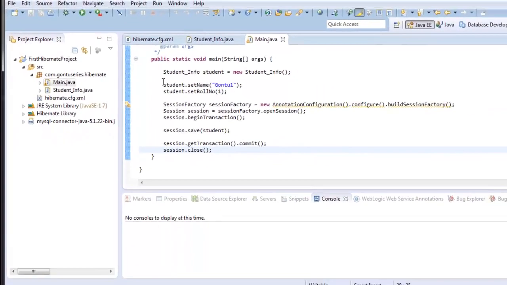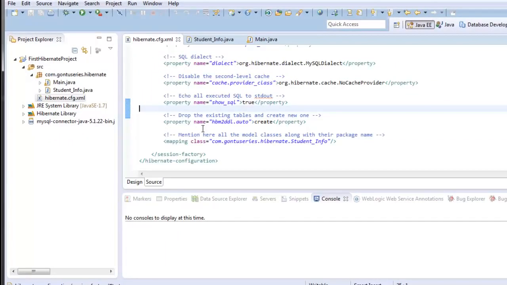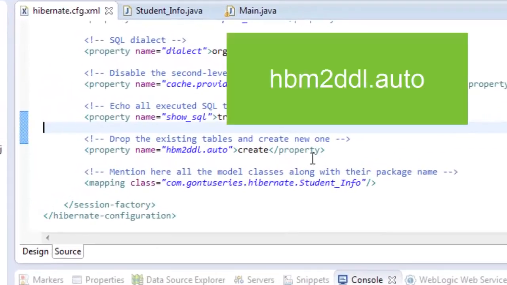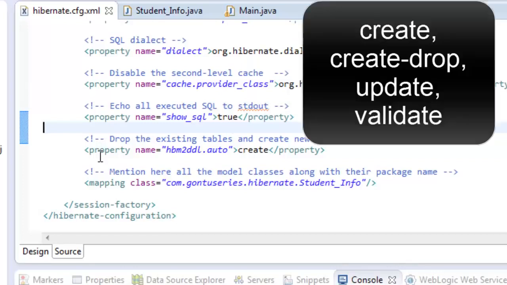In this tutorial, we are going to talk about one of the most important properties which we used in the Hibernate configuration file, hbm2ddl.auto property. This property can hold one of the four values: create, create drop, update and validate.